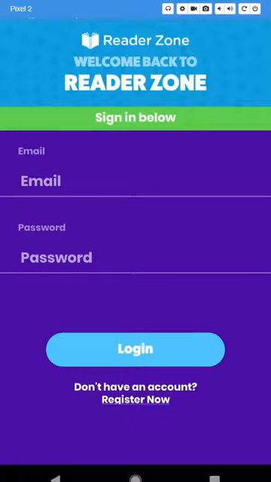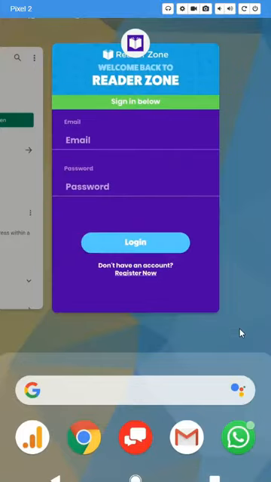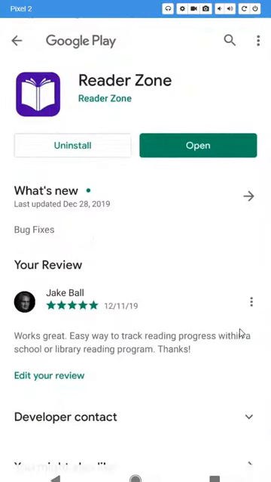This video will show you how to create a ReaderZone account and then start logging reading. This is the screen that you see when you download and then open the ReaderZone app. To find the ReaderZone app, go to Google Play or the Apple App Store and search for the terms ReaderZone. You'll see a page that looks like this. The ReaderZone app has this purple icon with the book in the center.